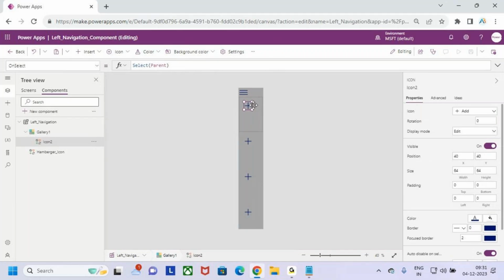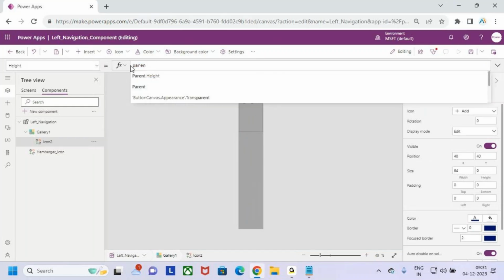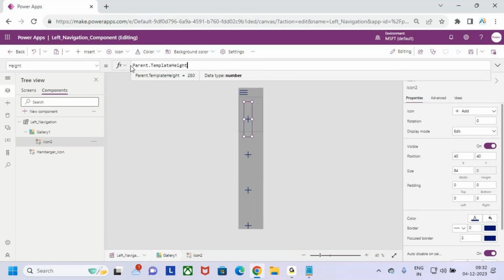So what I will do here is select the icon. First I want to fit the height property. Go to the height property. Currently it is 64. Just remove it. Now I'm going to take it as parent dot template width. Parent dot, I'm taking it as height, right? Parent dot template height.